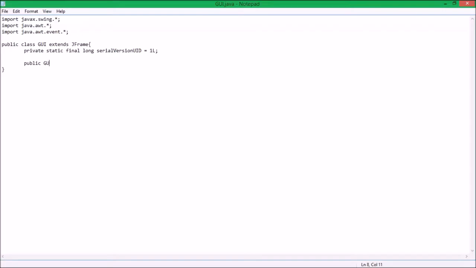Then create a constructor here. And create the main method, and then inside of this class create another class. Let's name it ButtonClicked, implements ActionListener, and then public void actionPerformed, ActionEvent arg0.